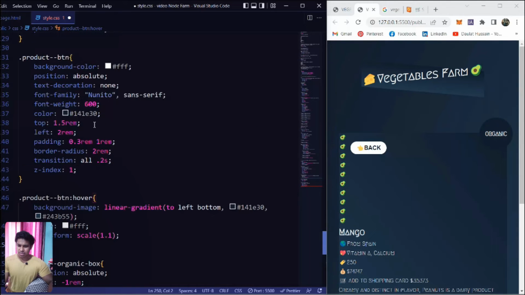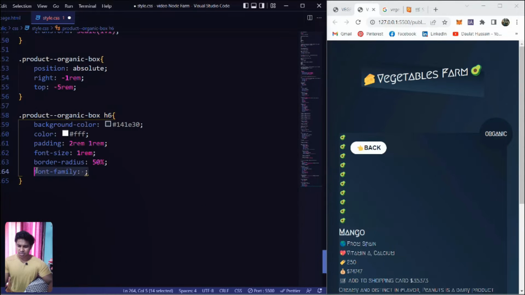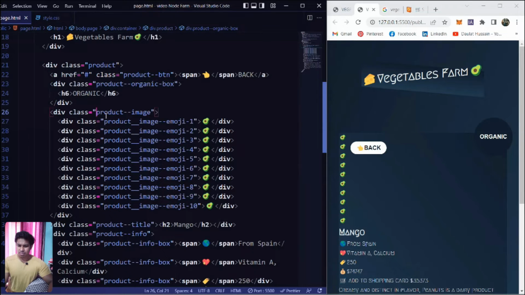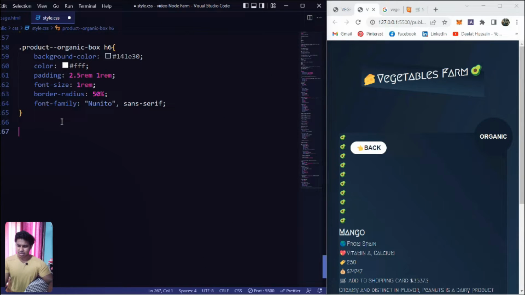And font family, let's grab this one and paste here. Oh, it's working fine. Let's make it 2.5, a little bigger. Okay, that looks great. Let's come back, get the product image, and let's start styling that.